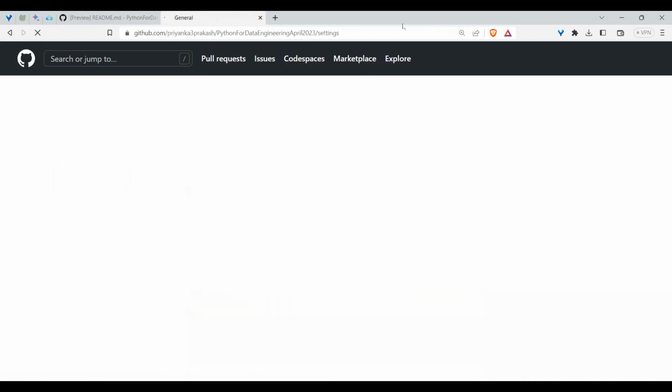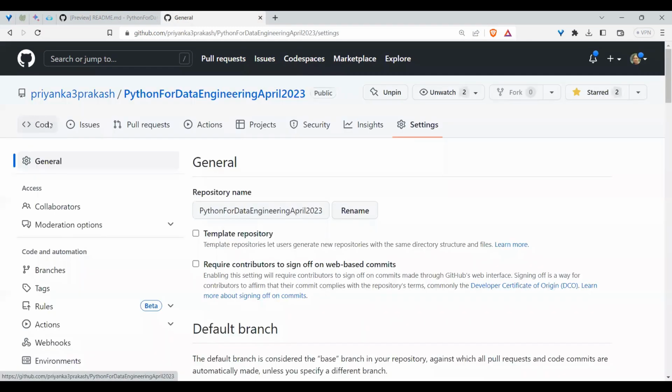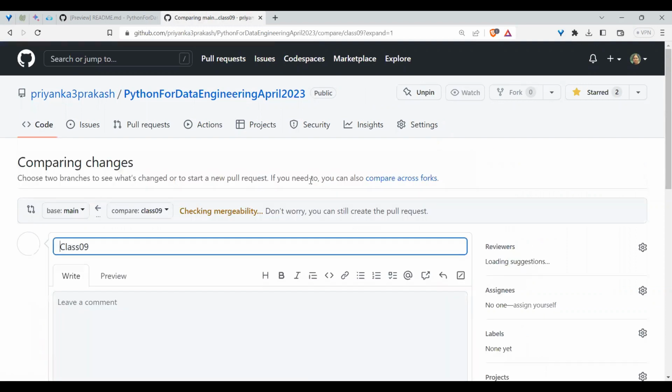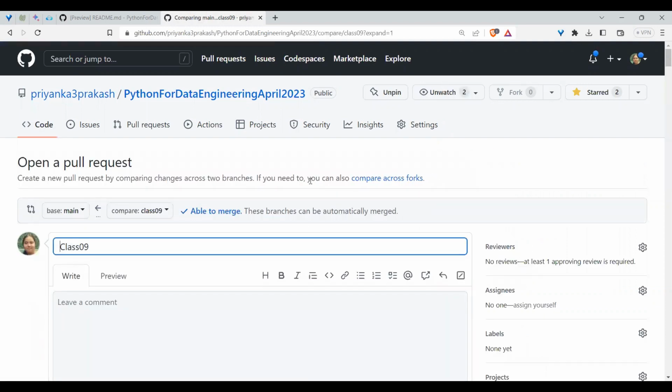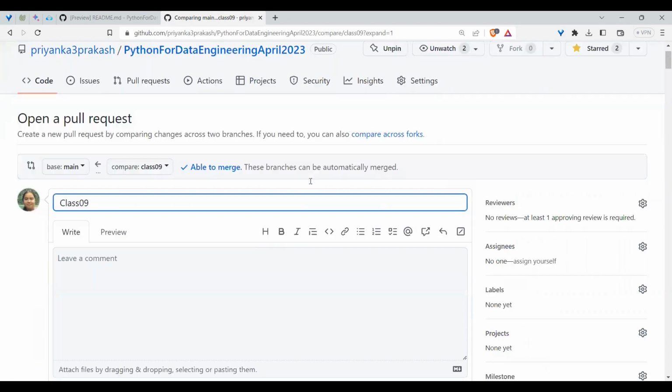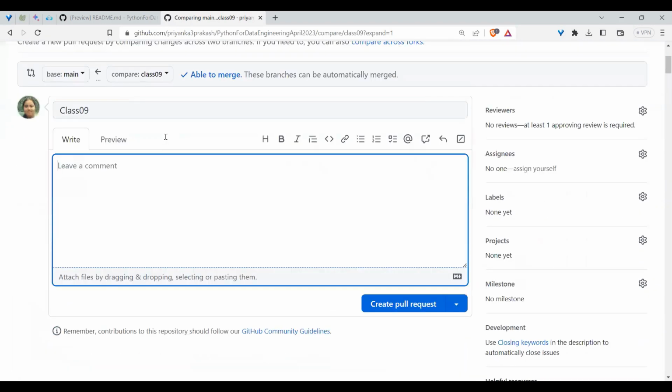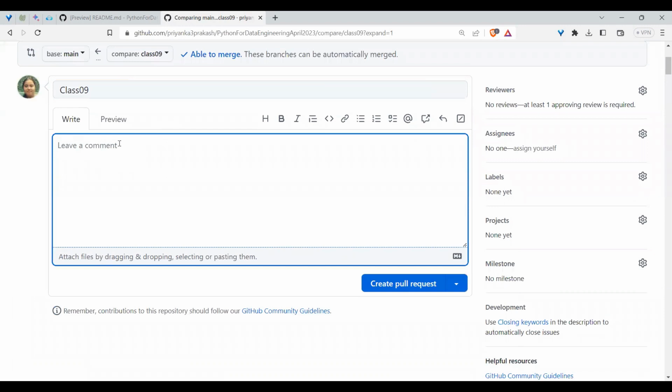In this repository, you can work on whatever you need. If I see the code tab, I can notice what changes were done. I just pushed these changes. Every time you write code, you need to write it in your branch and push. So the changes I am pushing are coming here.